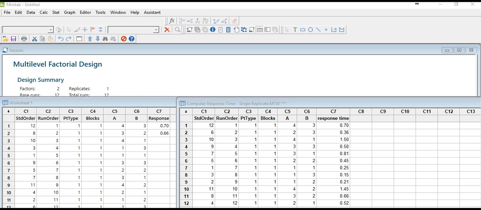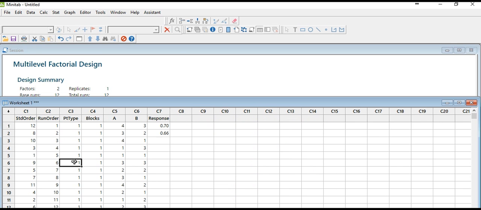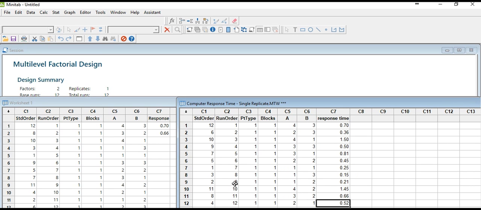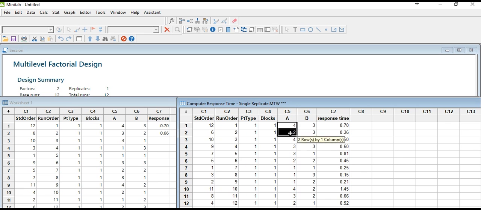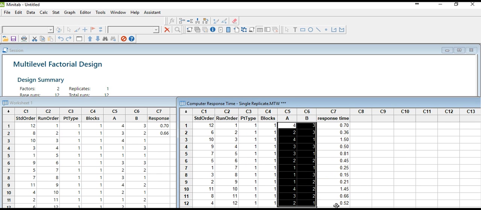Okay, so I just opened the data file that's provided to you. It's called computer response time single replicate. So I put the design that I just created along with the file that I uploaded. If you compare, you can see the sequence for standard order is different. The run order always goes from 1 to 12, and as a result, you can see in columns 5 and 6, the actual design is a little bit different.